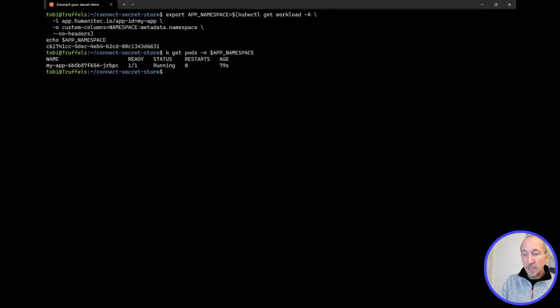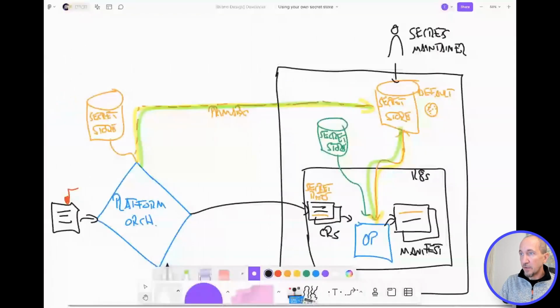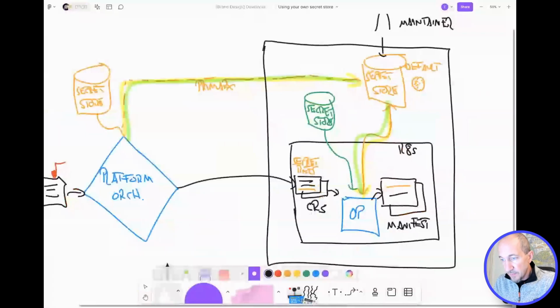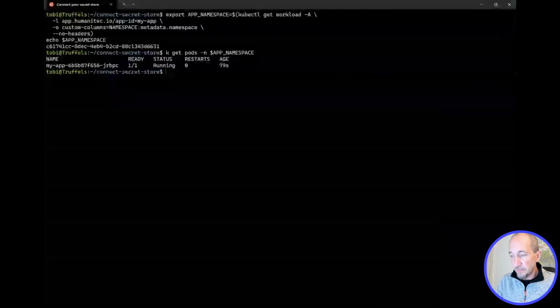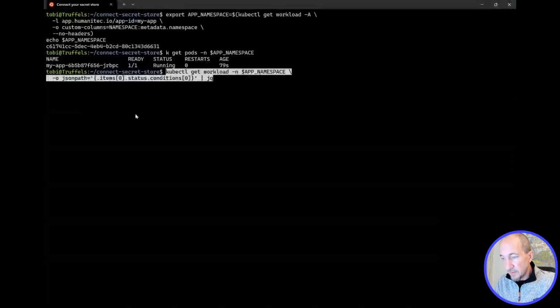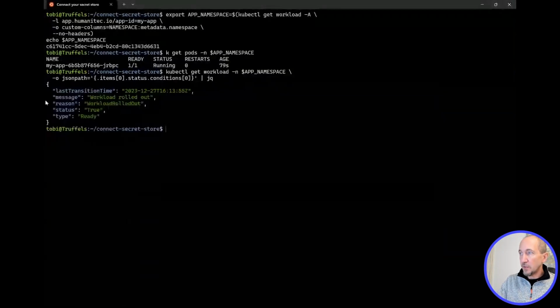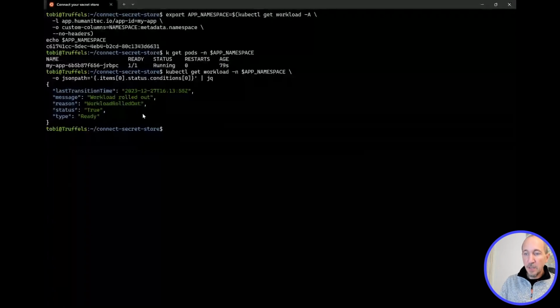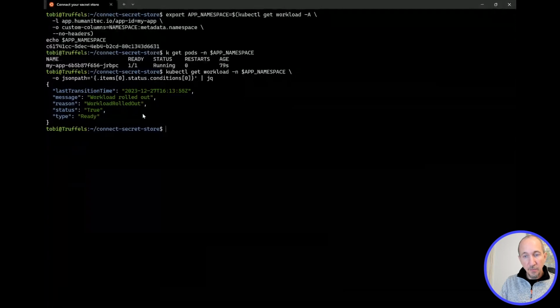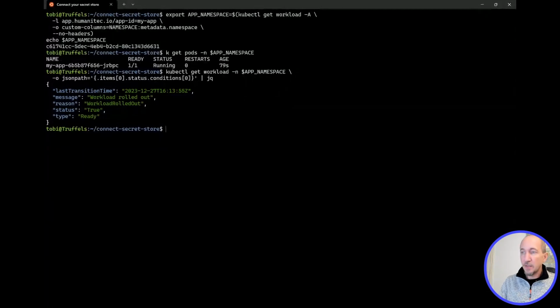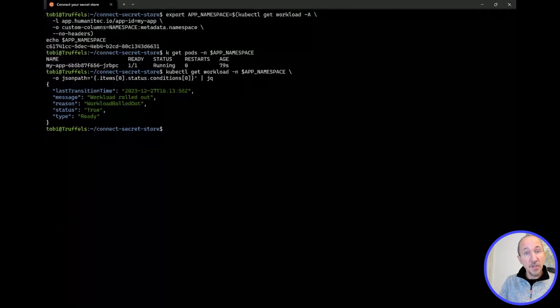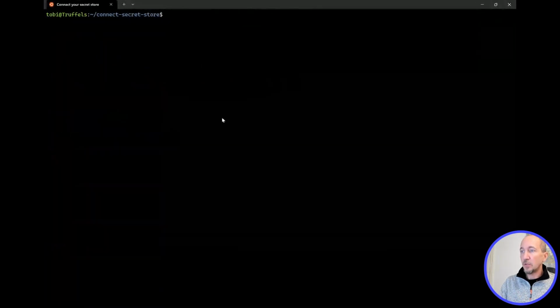Let's look at some of the intermediate objects that were created, just for the sake of interest. Remember, we said that there are a bunch of custom resources that were created as part of the operator being active, right? So there's our custom resources down here. And just for the sake of interest, let's look at some of these custom resources. So one of them is the workload. So we're going to look into the app namespace and see if there's a workload in here and what its status is. And it says, okay, we have a workload and its rollout is ready. Fantastic. So that's the actual workload, or the object that represents the actual workload being rolled out.